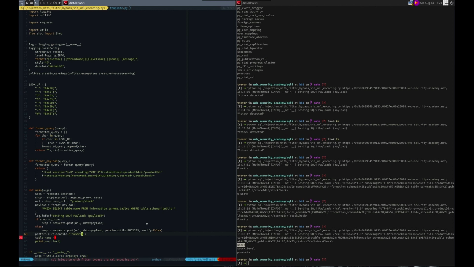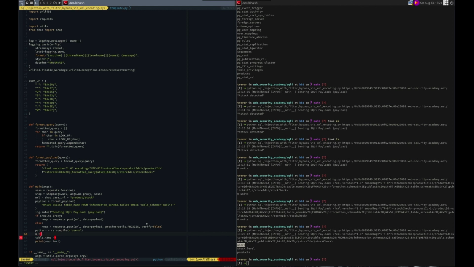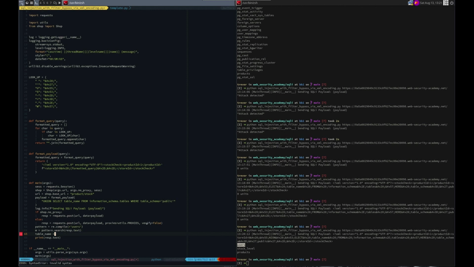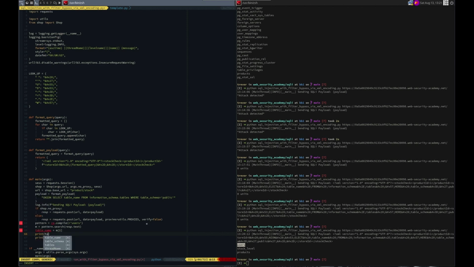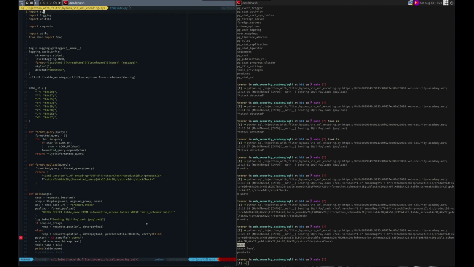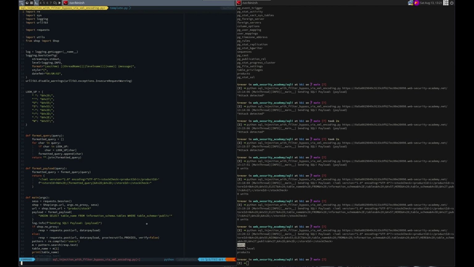Or just, I'm having a hard time here because I expected this to have some random value and we don't need it. So I'm trying to make it more complicated. M equals pattern dot search in the resp dot text. Table name equals M1, print table name. Well, comment that out. We're going to need that again, I suspect. Import re.